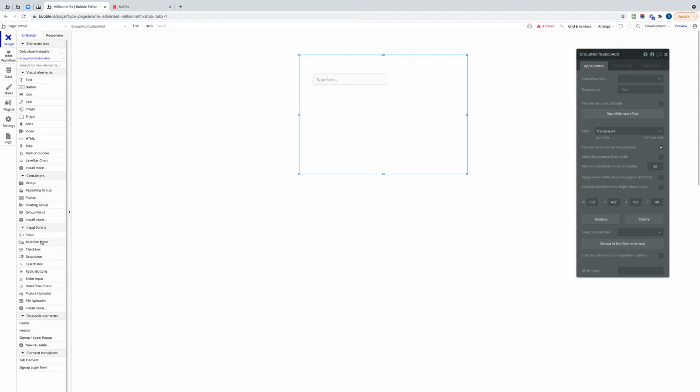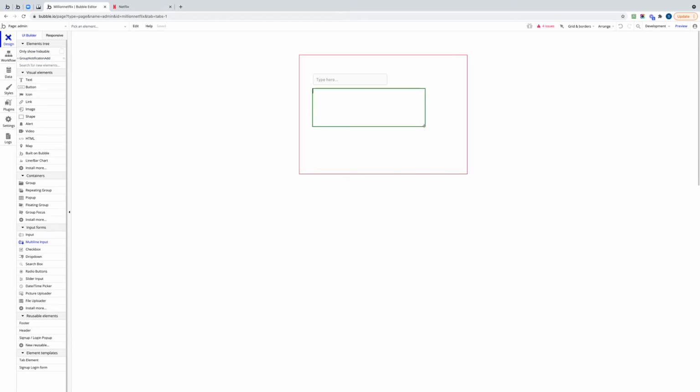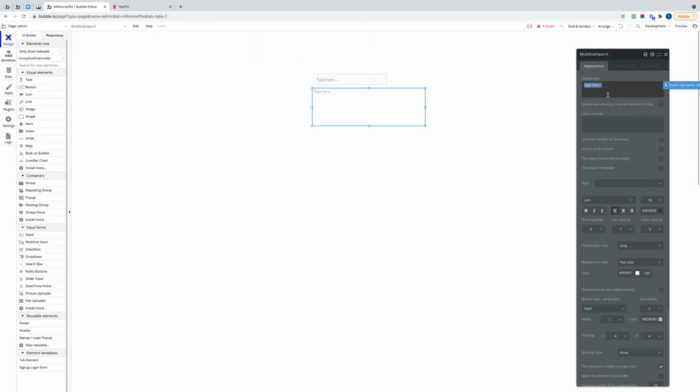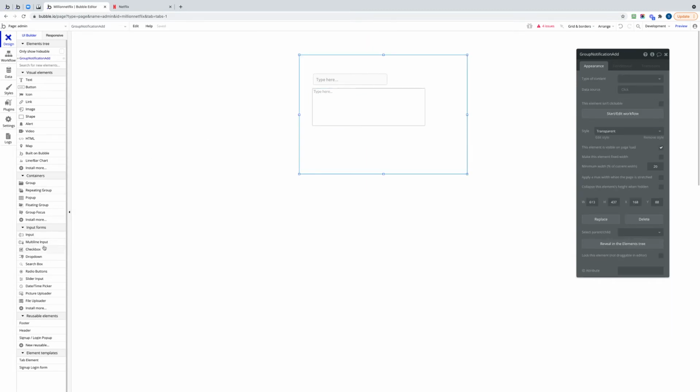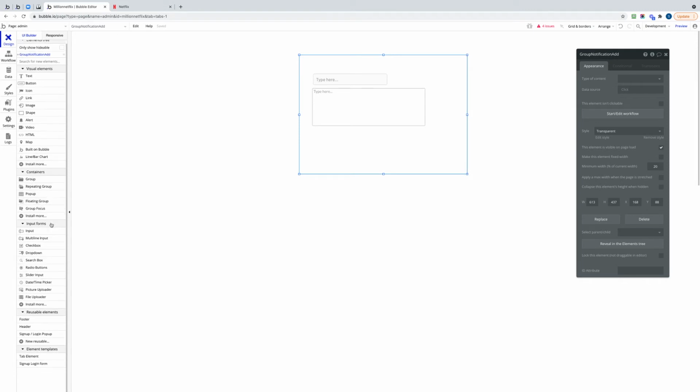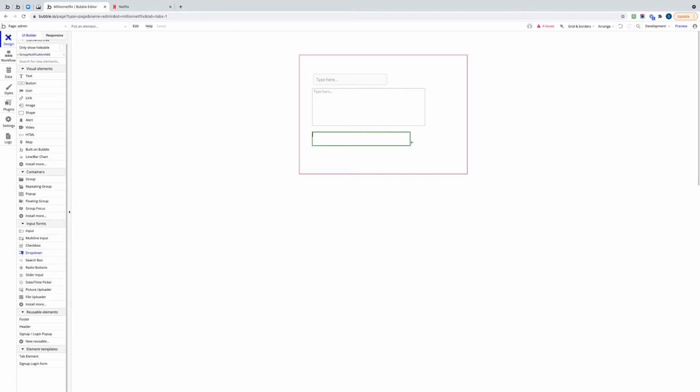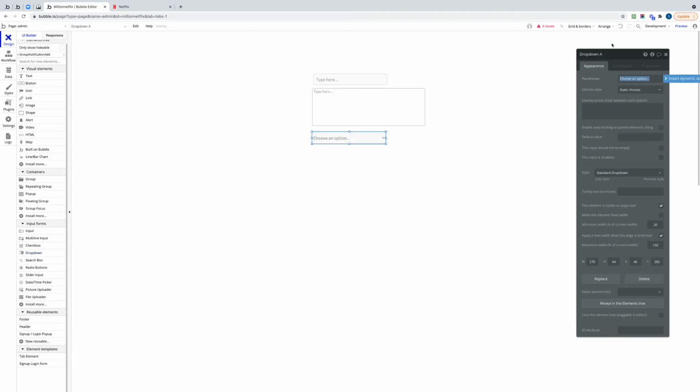Let's add a multi-line input. There we go. We'll call this one notification message. It's going to be there. And we now want to select who it's going to go to. So let's just do something simple to start with. Let's put a drop-down box in here, like that. So user select.